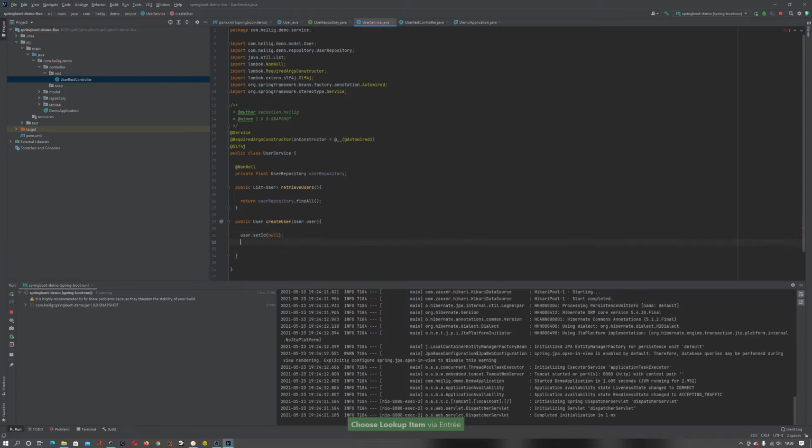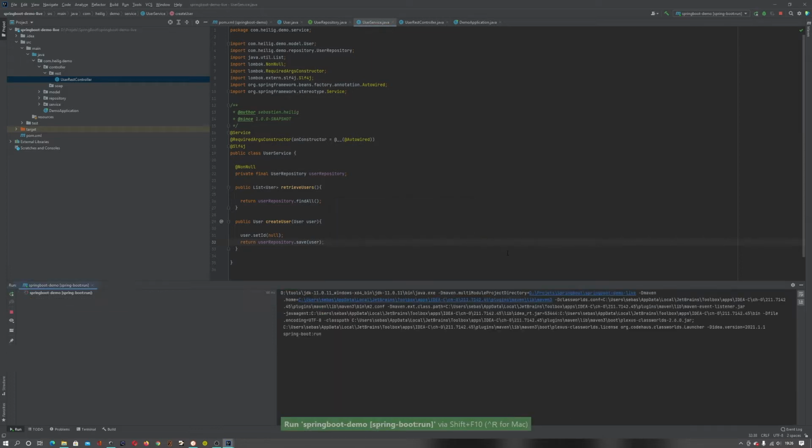You remove the ID because you want only your database to handle the ID with the sequence. And then you will return the new user thanks to the repository, user repository, save user. I think it should be okay. You don't need to put the transaction annotation, so let's restart the application.